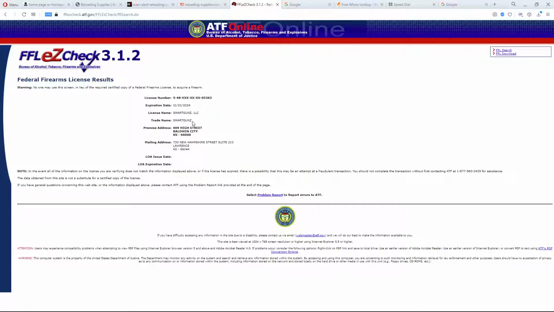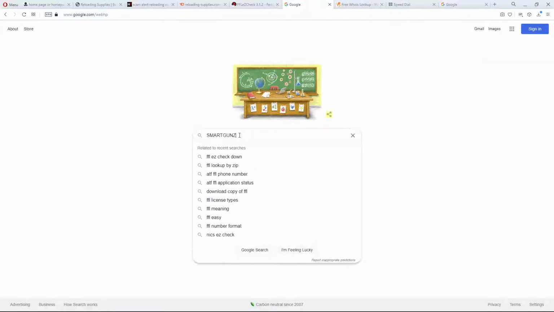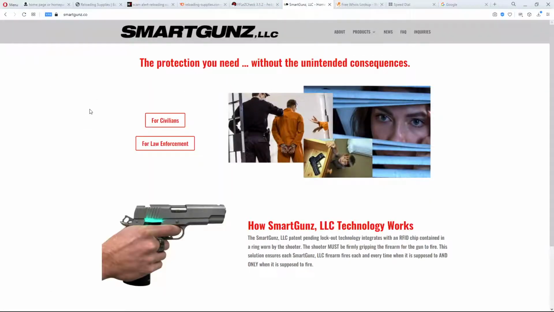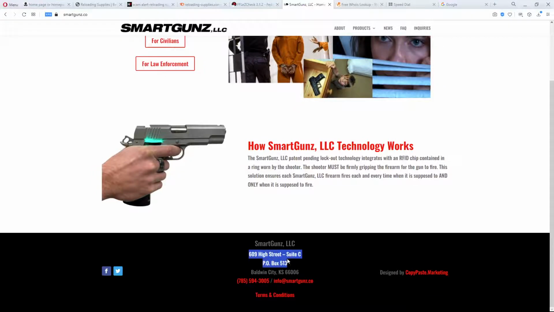Let's find out who Smart Guns are. We'll copy that, go to Google, I've got another tab waiting, and just hit Smart Guns, boom. It's this company that sells a ring with an electronic chip in it, and it has to match the gun, and then the gun will work. And their address is 609 High Street in Kansas.